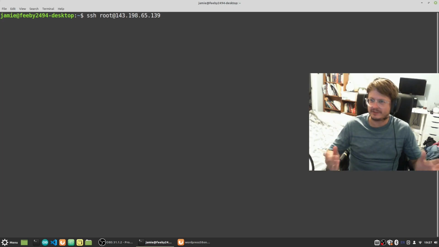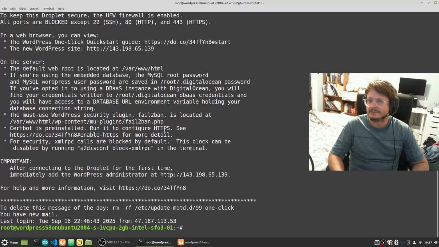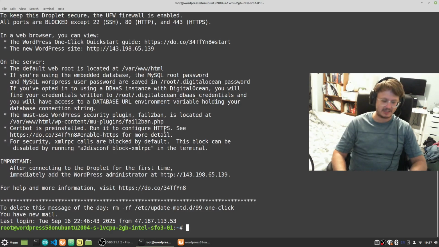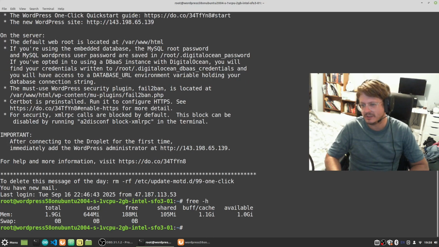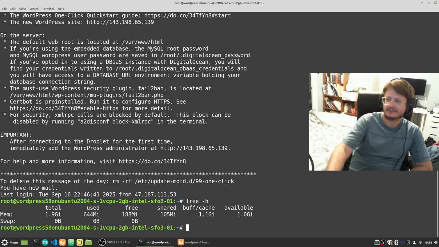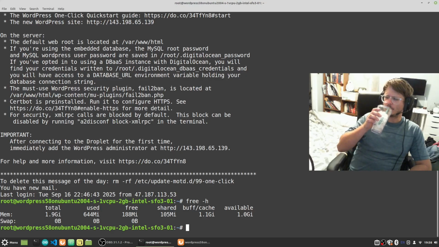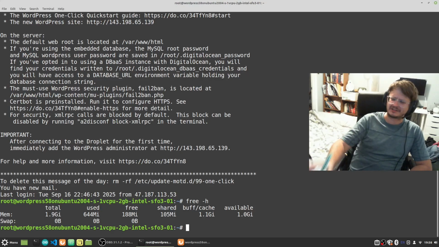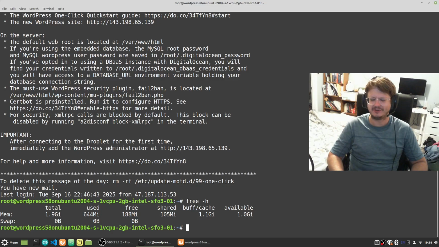Alright, up arrow to get into my server, SSH root at 143. And I put my password in. And I'm inside. I believe free -h for human readable will give us our RAM. Oh my gosh, wow. That was so good. Oh, it feels so much better now.